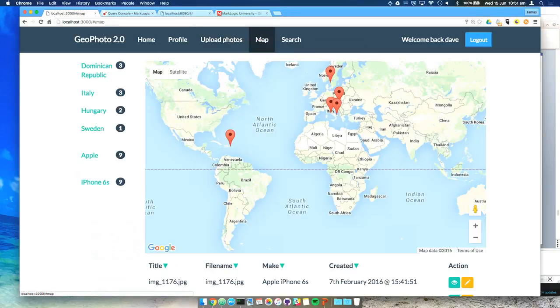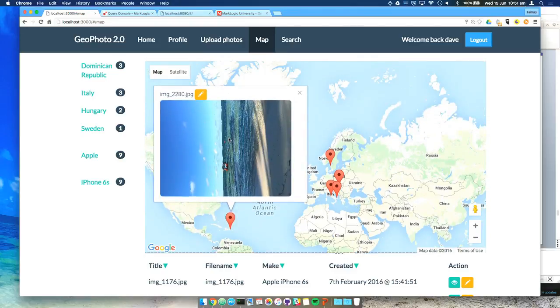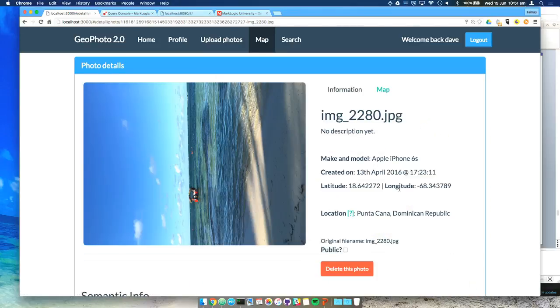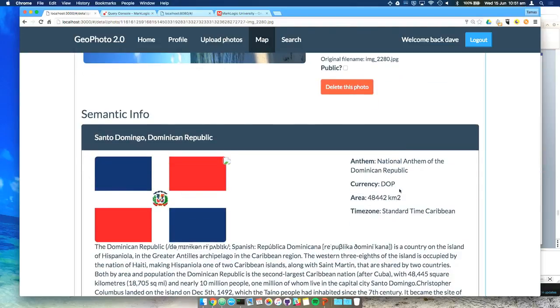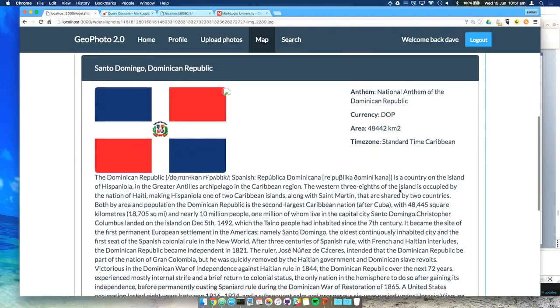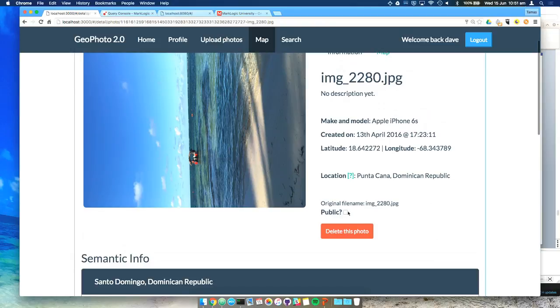If we go to map, then you can see that this is a slightly different data set. I can go ahead and update these images as well. And I have the same functionality again. I have the information about the Dominican Republic, etc. And I can make this picture public as well.